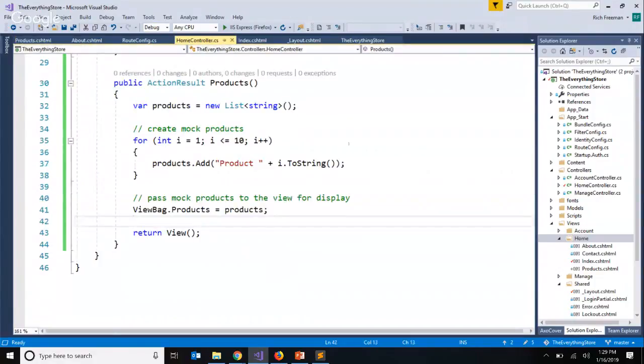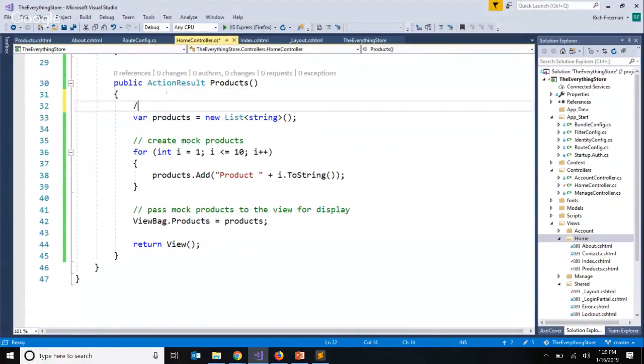So let's rewrite this. I'm going to comment this out. So this is our old, untyped ViewBag code. I'll leave it here for reference, but we're not going to use it because this isn't typically the way we would pass data from a controller to a view.